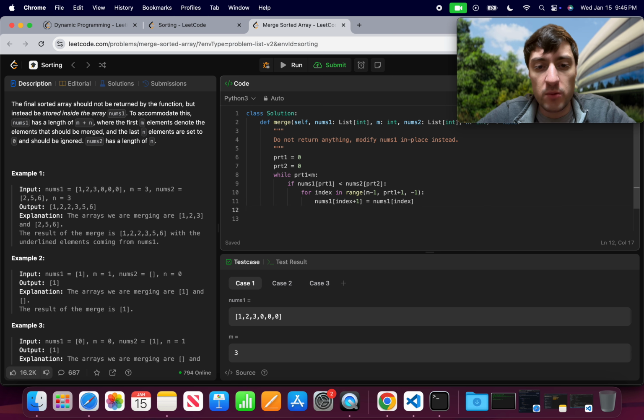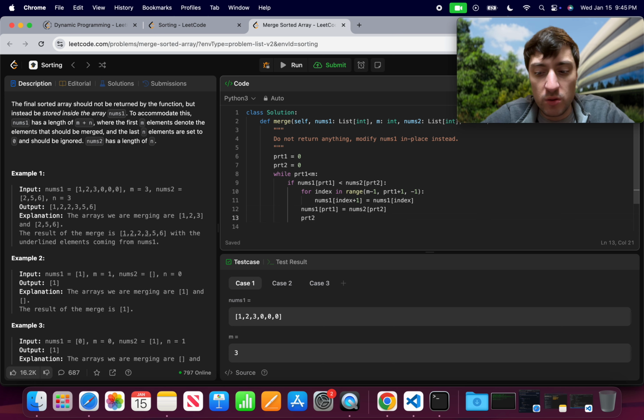Then I want to insert the number from nums2 into the current position at nums1 because I just made room for it. So nums1 at pointer 1 is equal to nums2 at pointer 2. Okay. Then I want to increase pointer 2. Pointer 2 plus equals 1.